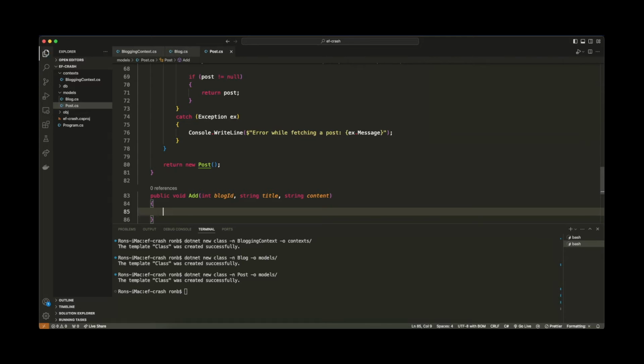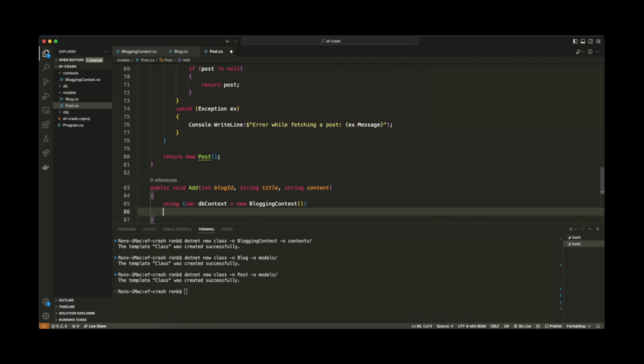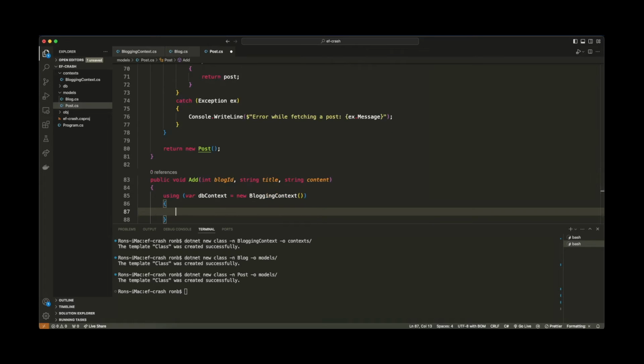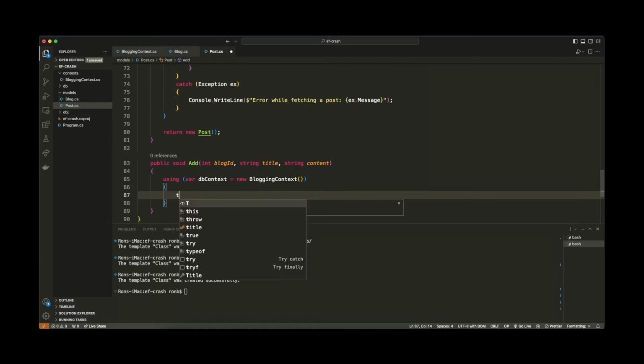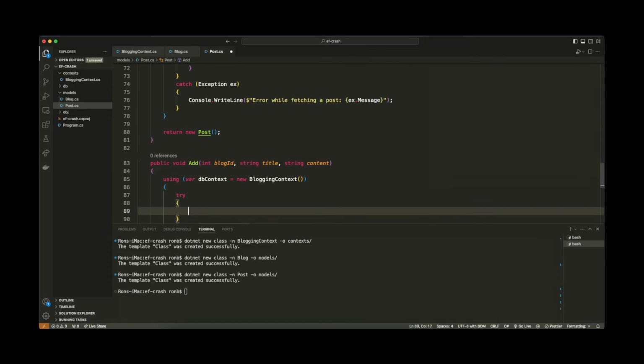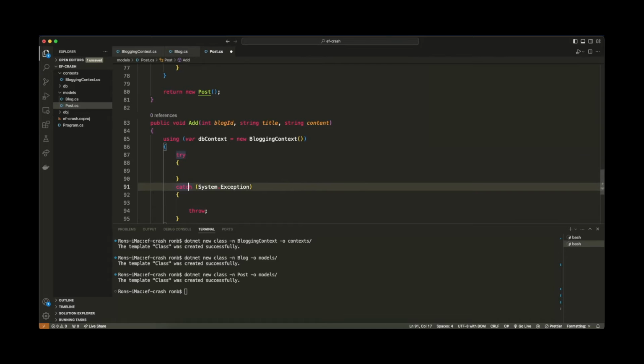All right, so again, we're going to need to have our using. So we're going to say using, again, var DbContext is going to be equal to a new BloggingContext, and open up the braces like this. Now I'm sure, guys, once we get ready to run this code, there's going to be some error messages. We're just going to fight through them together so you guys can see exactly how the debugging part works.